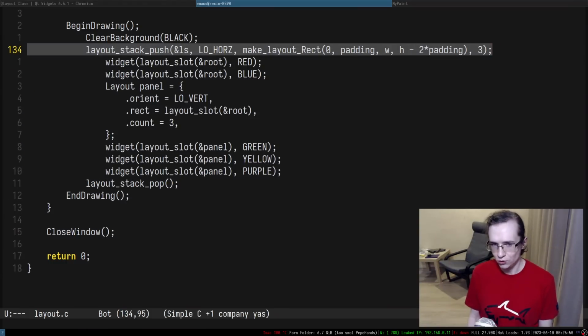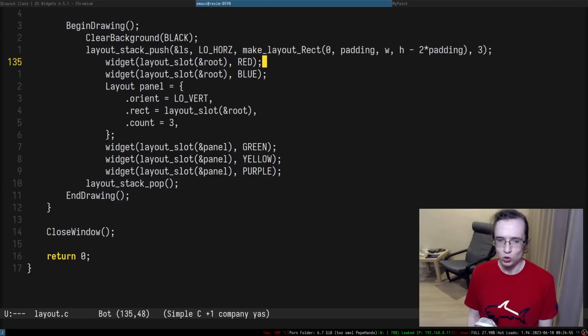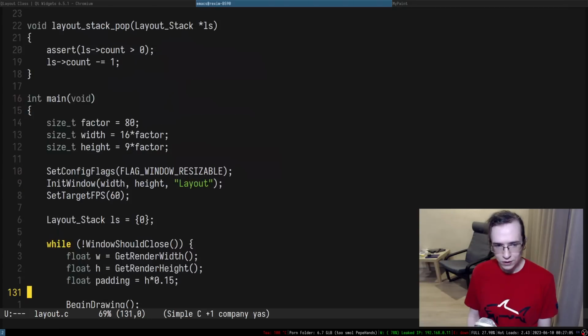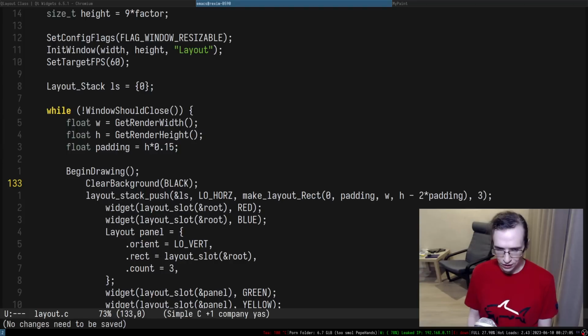For every push into the layout stack, I expect to have a corresponding pop. That's what I expect, right? So for every push I expect the corresponding pop. So that means the layout stack is not going to allocate more memory than needed. So it's not going to start leaking memory like crazy all over the place.